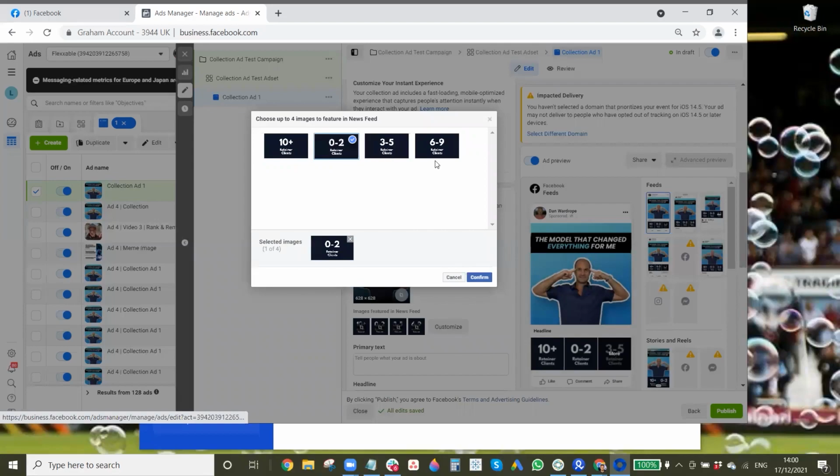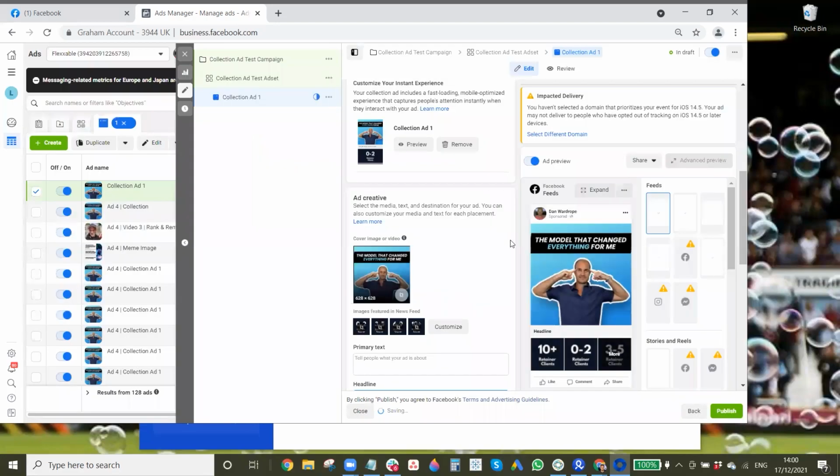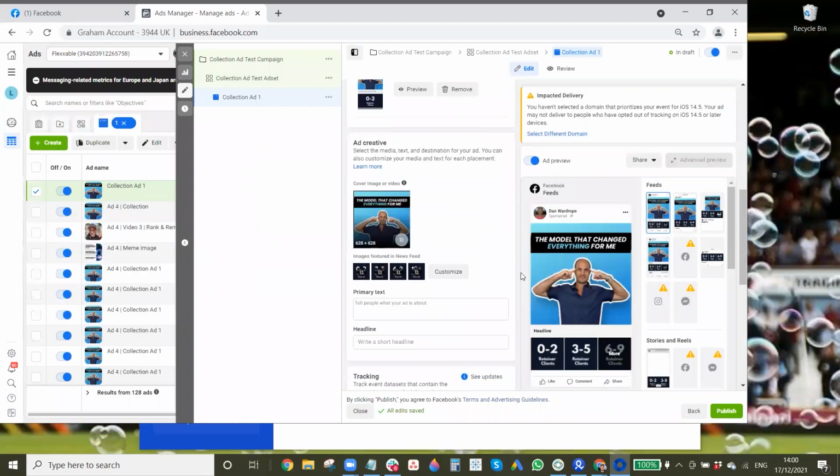So obviously this is the lowest, then that one, then that one, then that one. And this is just for the ad. This won't affect your actual instant experience. It's just for what it shows in the ad. So when I press confirm, these will change down here. Should do. And there we go. And this is what it will look like in the timeline. So as you can see, it looks totally different to what a normal ad would look like.